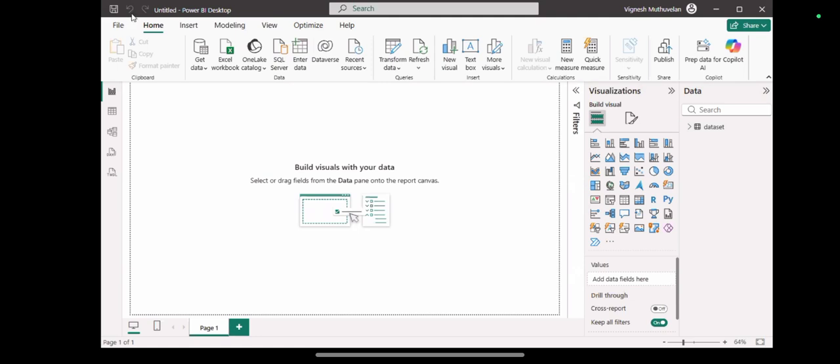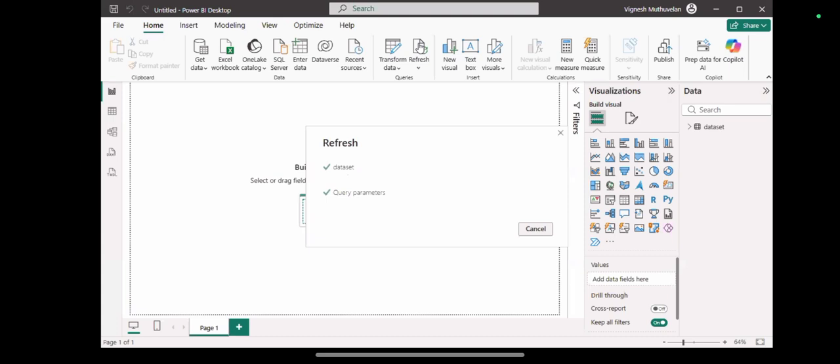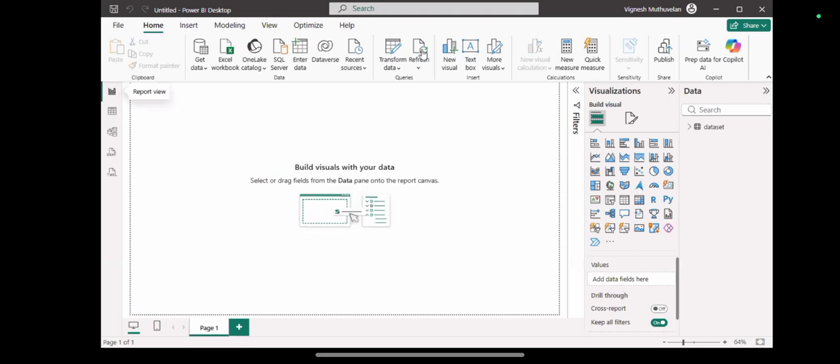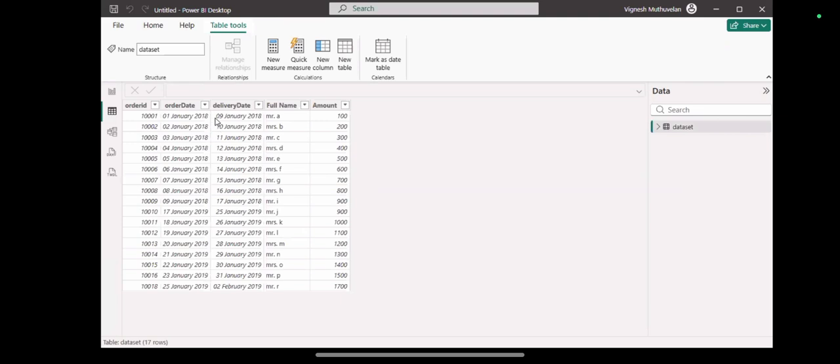So if you have done that, in the Home tab you can find the refresh option. In the Queries group, next to Transform data, you can see the refresh option. Just click on the refresh. The moment you click on the refresh, it will automatically detect the additional file we have added and start to perform all the operations we have done for the previous files. And you can see the final output here.